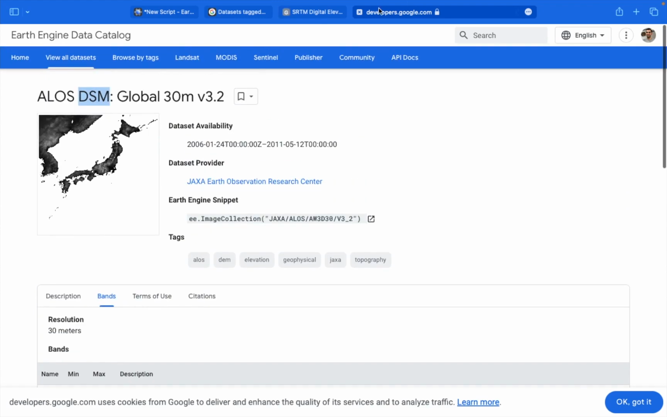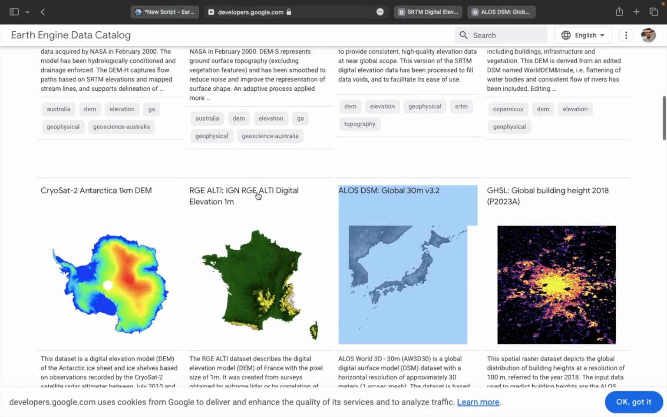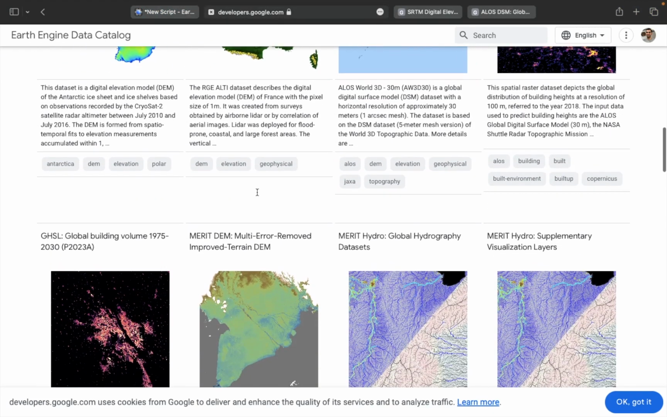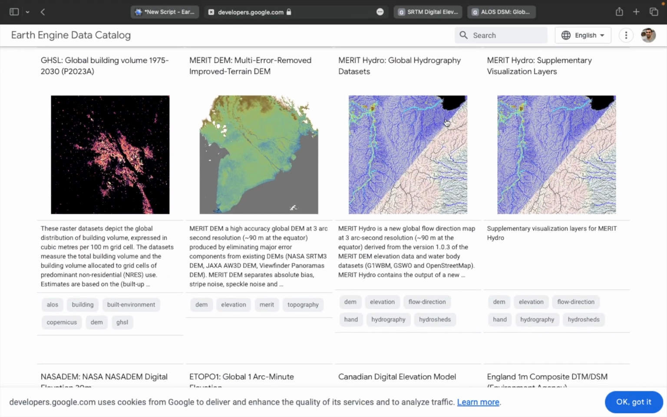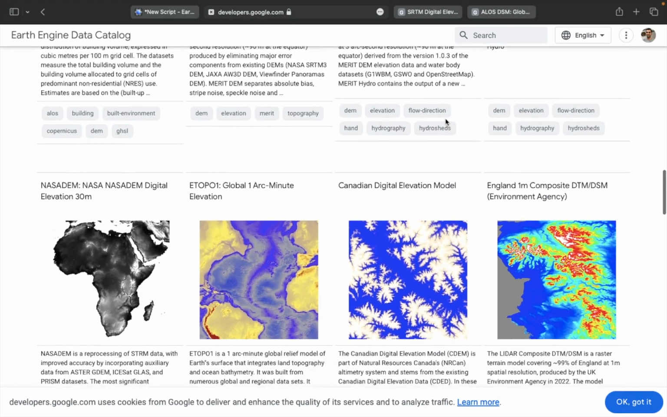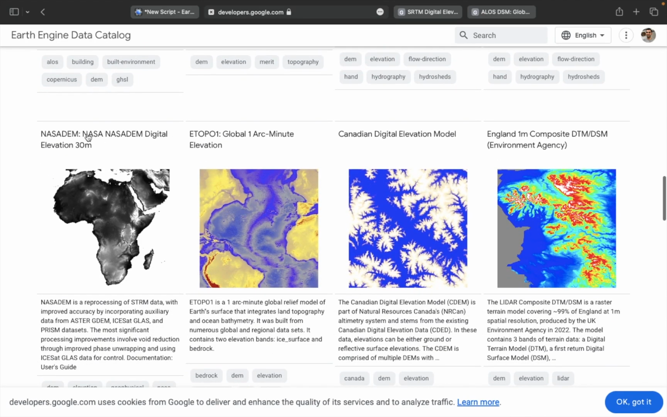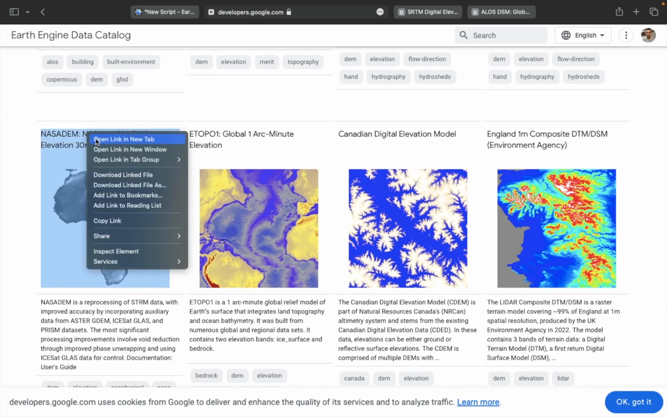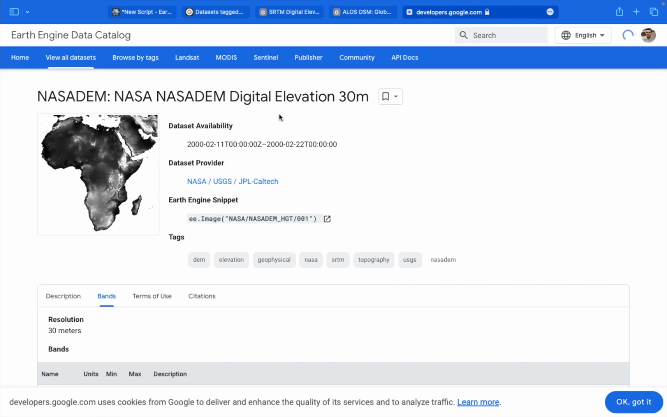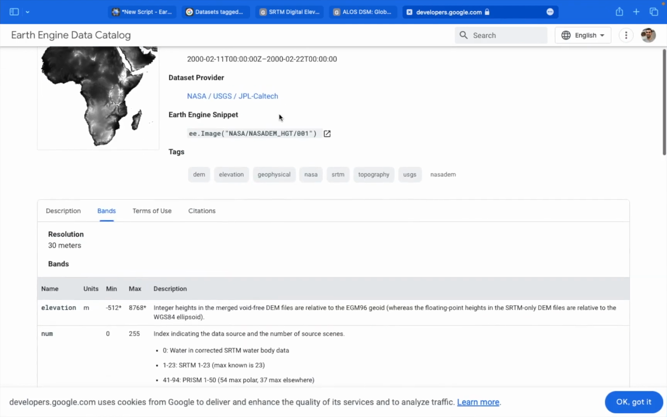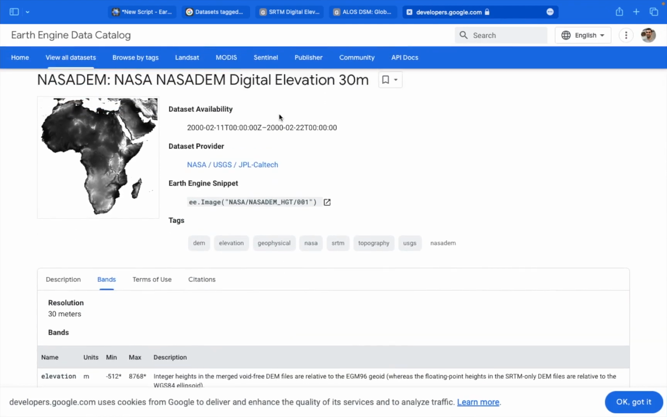And if you browse further here, other kinds of digital elevation models are available based on different standards, specifically for hydrological studies. And here you can see that the NASA digital elevation model with 30-meter spatial resolution is available. This is the same as the SRTM values. Actually, this is the SRTM value.